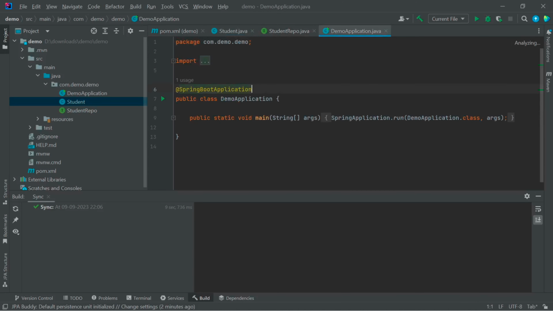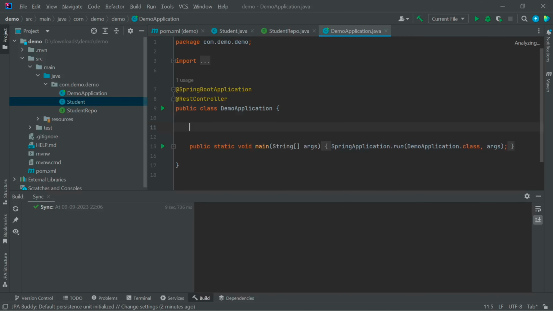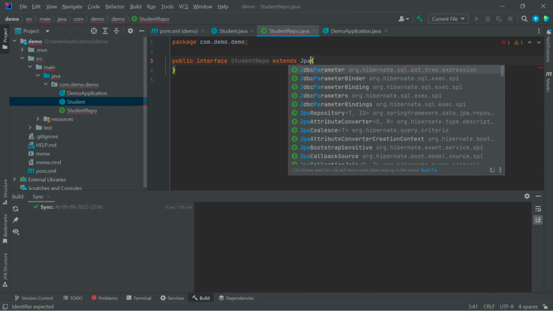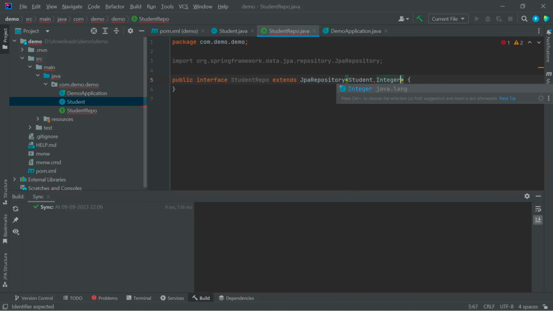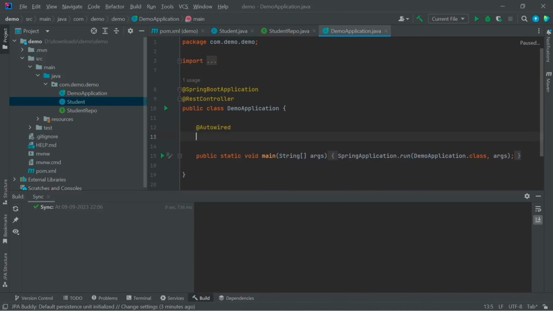Now let's go to the main class. Here @RestController. Now we need to create two endpoints. Before that, we will go to the repository and extend JpaRepository, with Student and Integer. Now back to the main class. Now let's create two endpoints here. One is for getting the data and another is for posting the data.